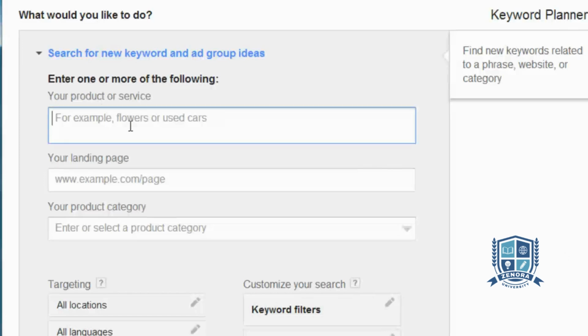So let's say, for example, I am doing puppy training, but I want to get a bird's eye view on all the keywords that might be related to puppy training. So I'm going to just type in puppy and see what I get. If I don't get the results that I'm looking for, obviously I can redo it and go from that point as well. You can also enter your landing page here.